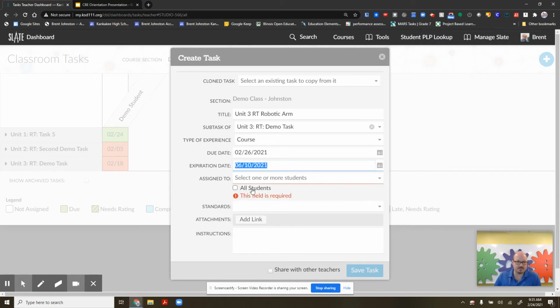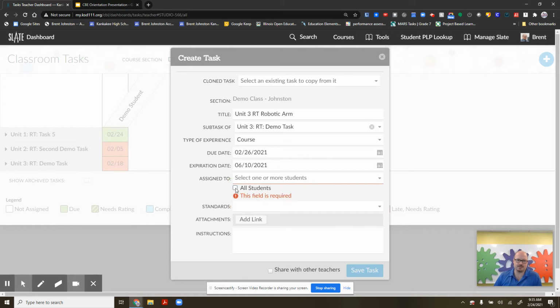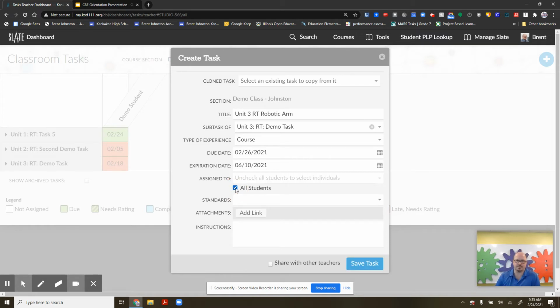You always have to select your students. Sometimes you'll see that this is checked and it's showing the red underneath it. If that's the case, just click on it again, assign it to all students. Mind you, I only have one student here, but I could assign it to just 2 students by clicking here and picking the students that I want for that.